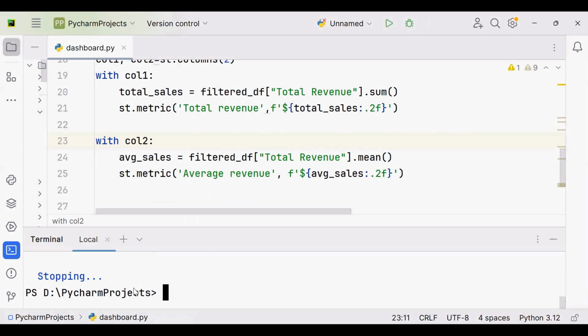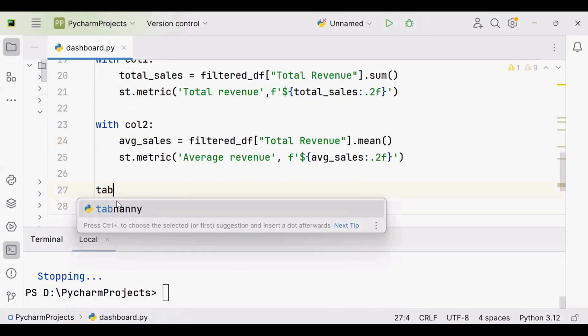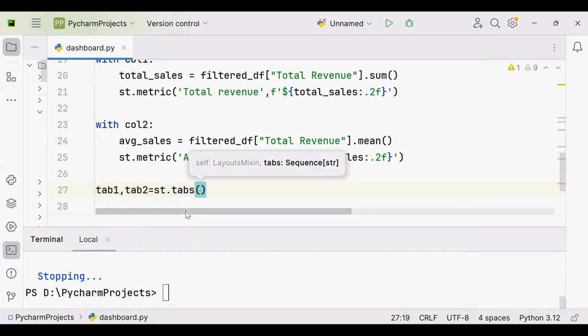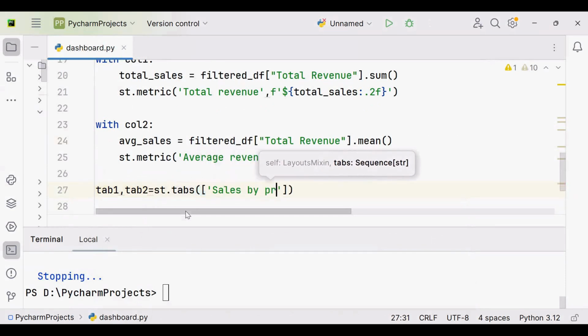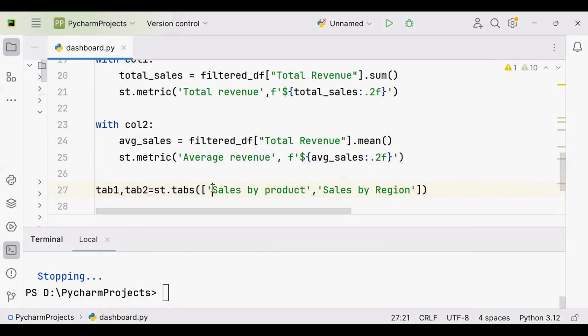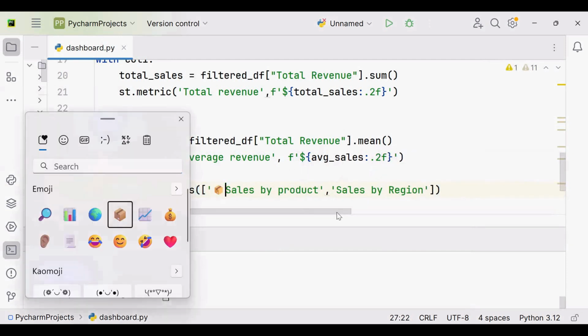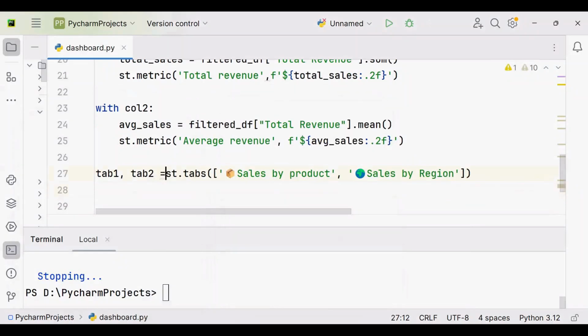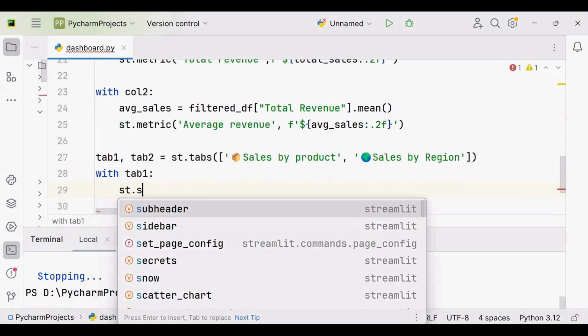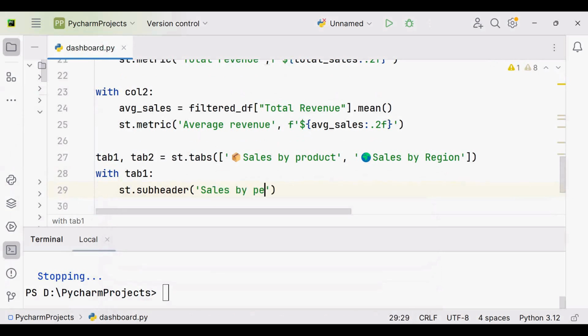Now we need to plot the charts. We'll add tabs to compare the revenue by product and region. Two tabs, tab 1 comma tab 2, are created using st.tabs. Here it takes a sequence as an argument. First element will be the sales by product. We are going to plot a bar chart for sales by product, and the second element will be the sales by region. For region, let us plot a pie chart. Here you can give emoji. Now with tab 1, let us give the heading for it: st.subheader sales by product.